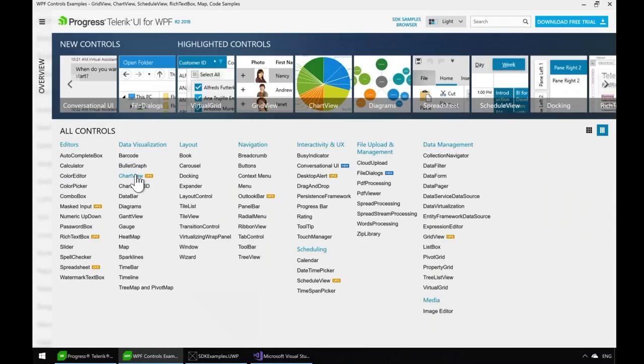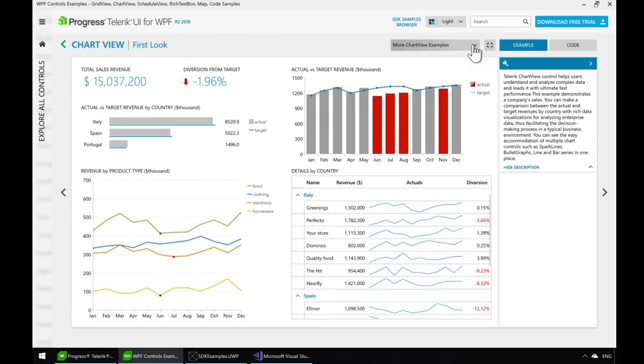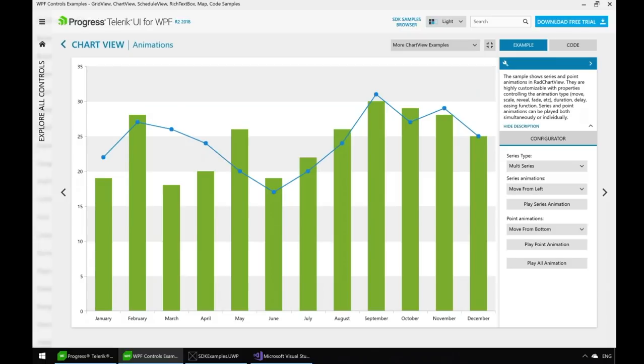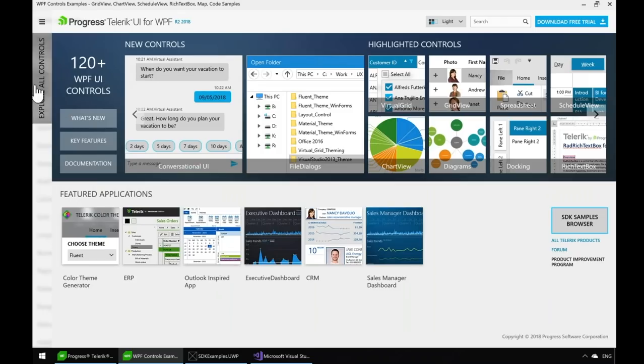So chart view, one of my favorite ones. It's a really powerful data visualization control. We have support for animations, and this really goes down to a very granular or fine controlled level. So you can basically control the animations in a variety of ways. You can define how they play, in what order do they play, in what method do they play, and this is a really nice capability for adding a little bit of subtlety to your applications going forward. So that's another new capability in Telerik UI for WPF.